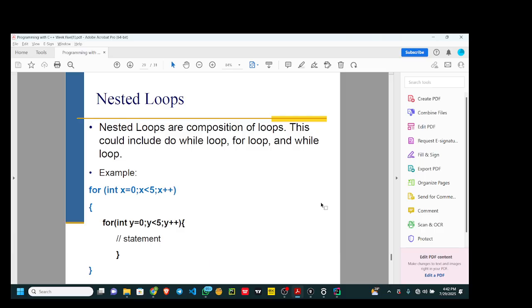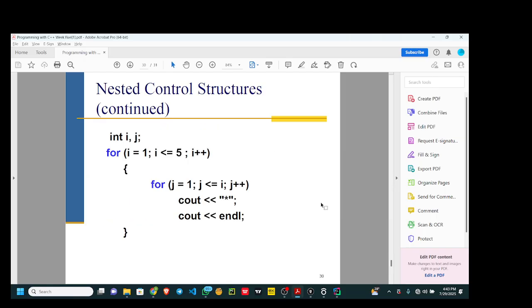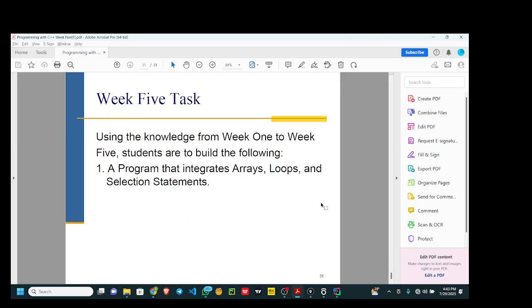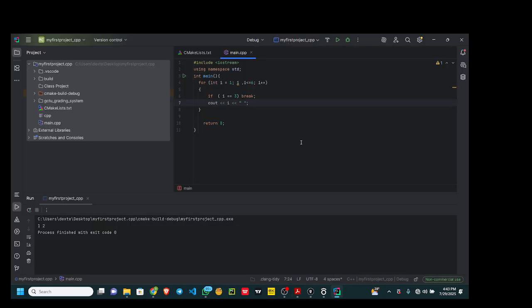Now move on to nested loops. Nested loops are compositions of loops. This could include do while loops, for loops, and while loops. And this is an example: for int x equals 0, x less than 5, increase x; then for int y equals 0, y less than 5, increase y. That's the statement. This is an example of nested control structures. Now we are going down to the practical aspect of the course.